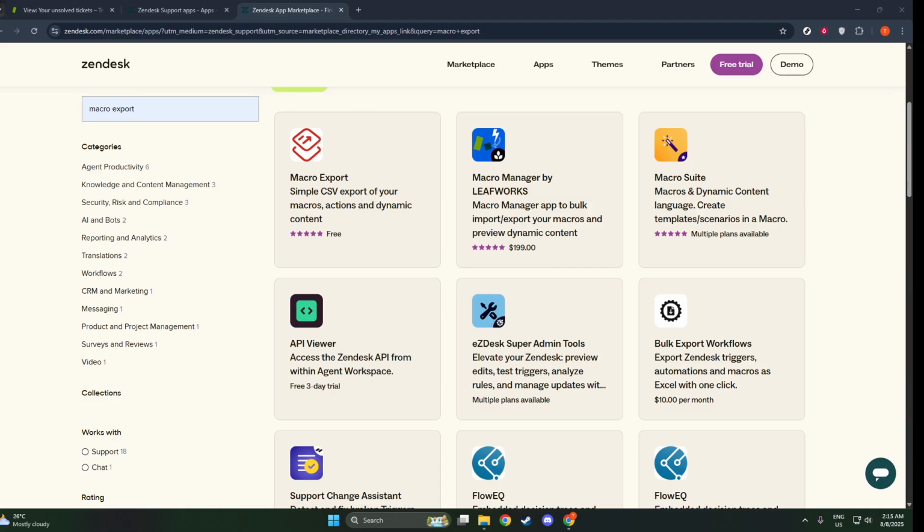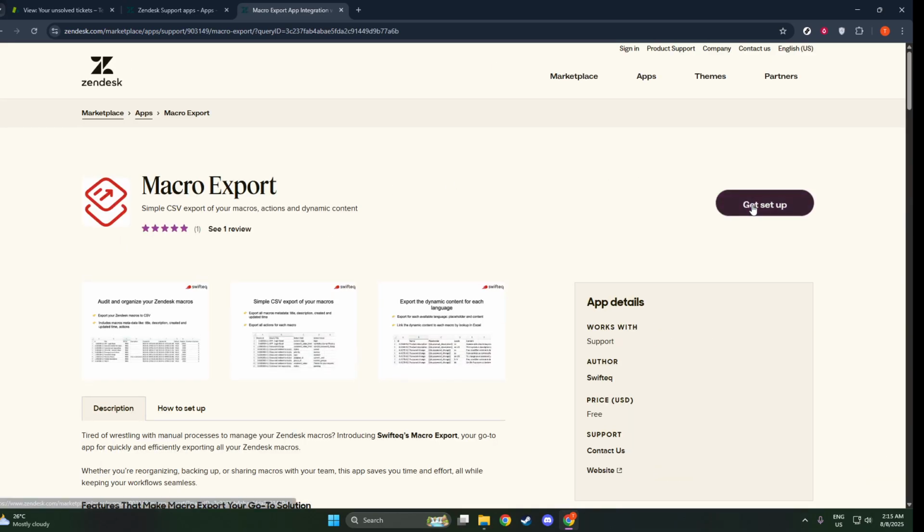First, start by heading over to the Zendesk Marketplace. For those of you who may not be familiar, the Zendesk Marketplace is essentially a hub for various apps and integrations that can extend the capabilities of your Zendesk environment. It's really user-friendly, allowing you to easily search for what you need. Here, you'll want to look for an app called Macro Export by Swiftech. This specific application is designed to facilitate the exportation of your macros with minimal hassle.